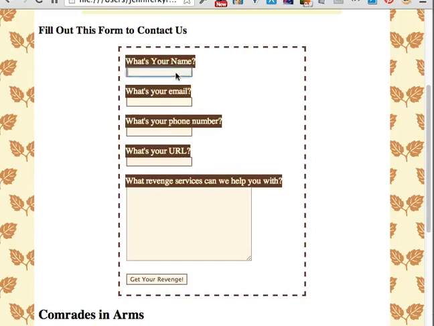But as you can see, I can fill in my name and my email address, but I don't want them to have my email address, so no. What's my phone number? None of your business. I don't have a URL, so I'm going to say don't have. And then I'm going to leave the revenge services blank because I want them to guess. And I'm going to click on Get Your Revenge. First it asks me for a valid email address, and then I'm going to submit it. And I don't have a valid URL, so I'm going to actually leave that blank.